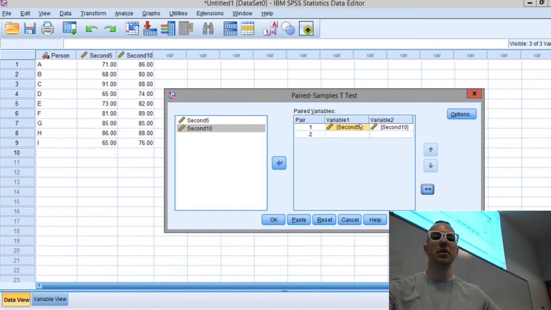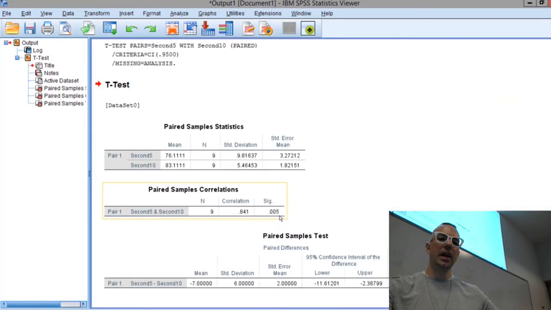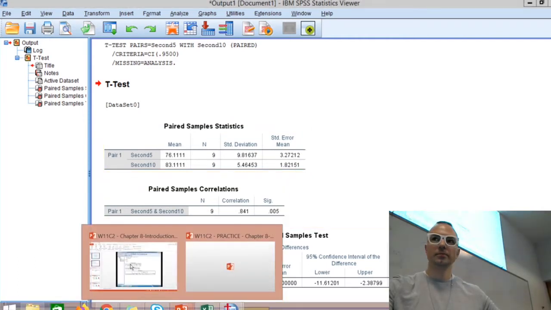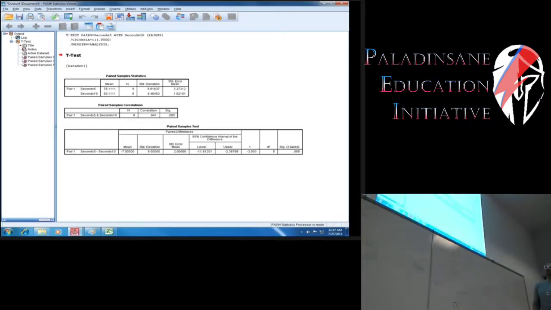It's pretty simple. So let's try it with seconds, 5 seconds in the first variable, 10 seconds in the second variable. We're all good. We're ready to go. We hit OK. And SPSS runs our paired sample t-test. All right, so let's interpret. So we have our paired samples t-test.